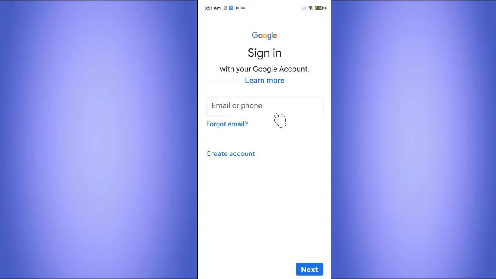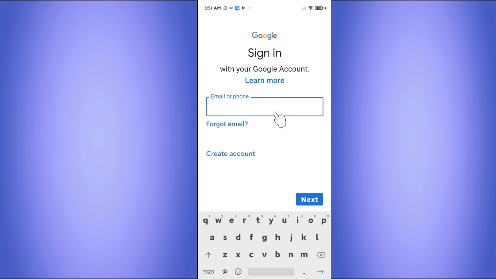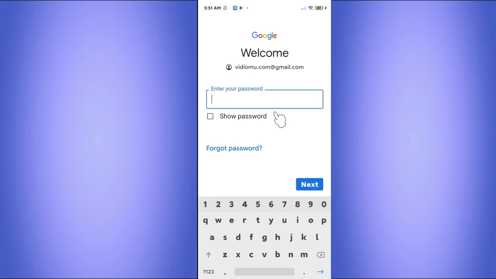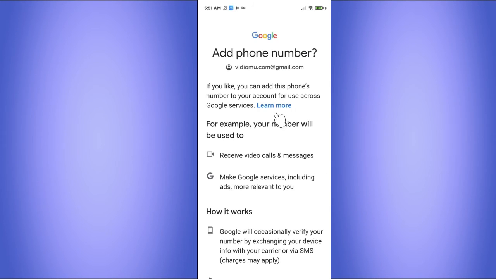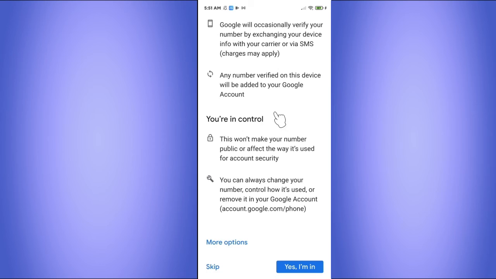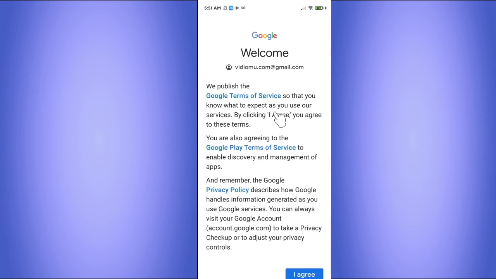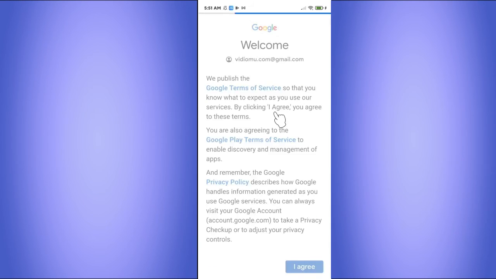For example, we will try input another account. After you type password, you can click next. We can click skip first and click agree.